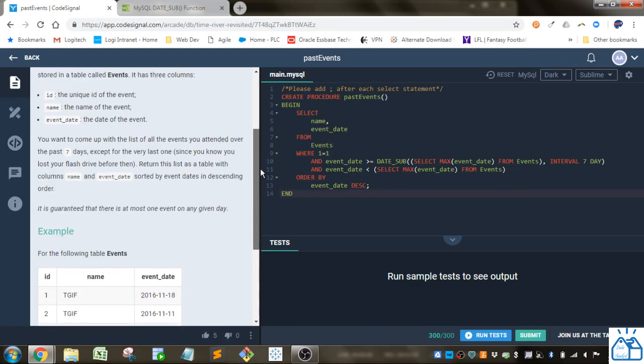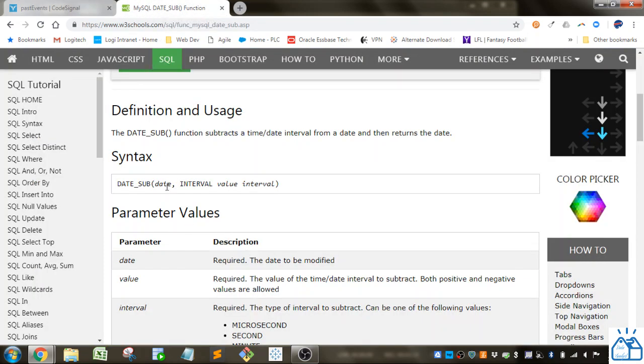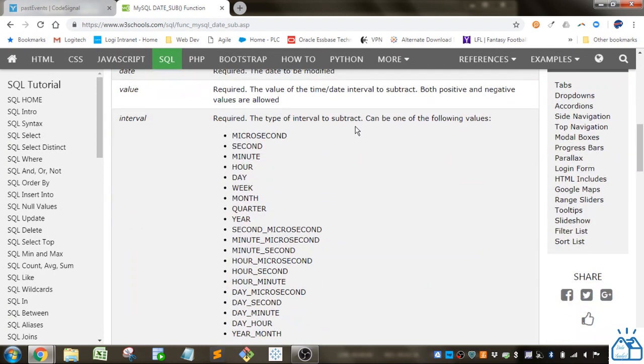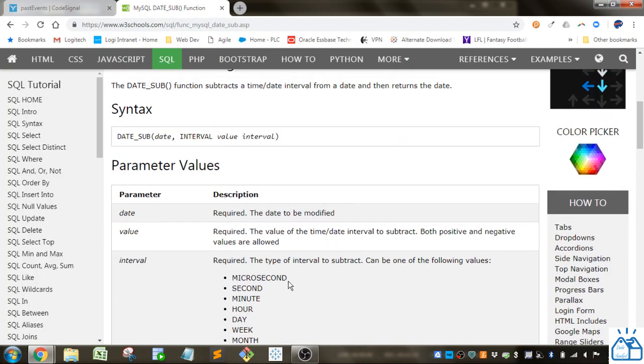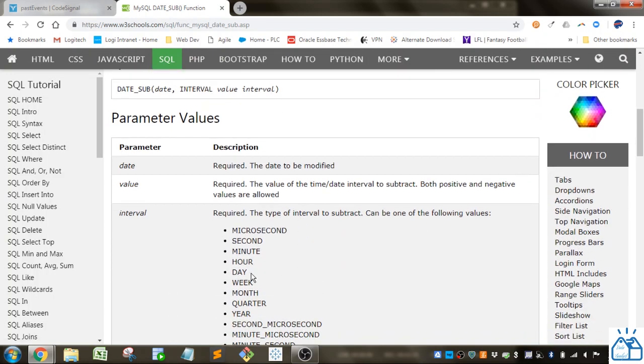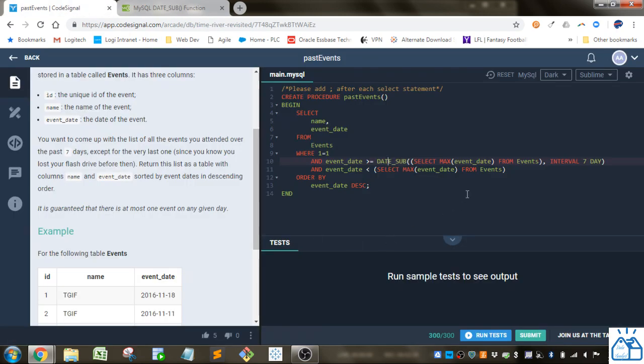And then the filter condition is anything in the past 7 days except for the very last one. So we're going to use event date is greater than or equal to, and I'm going to use this date sub. So with date sub, you put in a date and an interval. So these are the different intervals you can do. You can do day, week, month, quarter, etc. So this one I'm just going to use day, and I'm going to do interval 7 day.